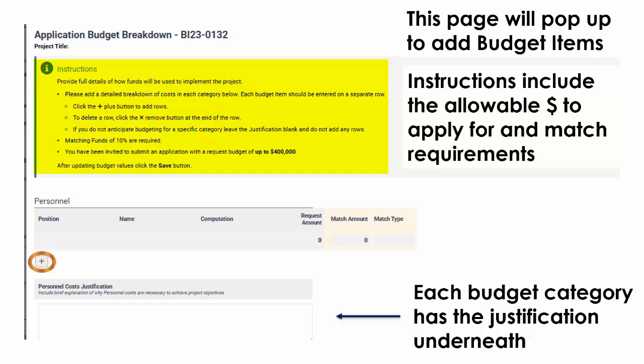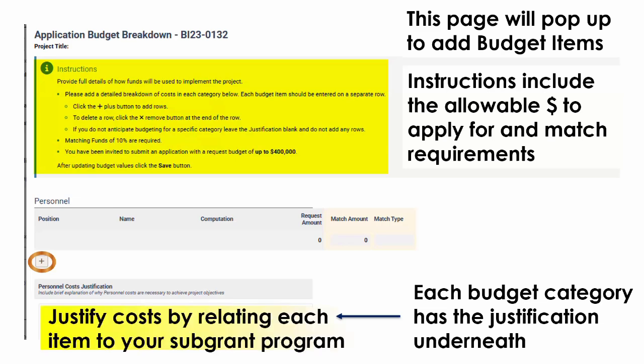Another neat feature of the system is that the budget detail and the budget narrative are now in one place. Instead of a separate budget narrative section, the justification for each budget item now appears under each budget category. You are still required to justify all budget items by relating it back to your subgrant program.